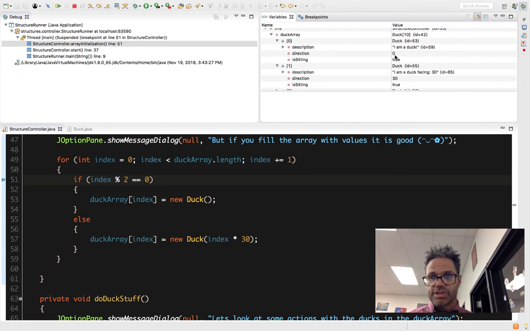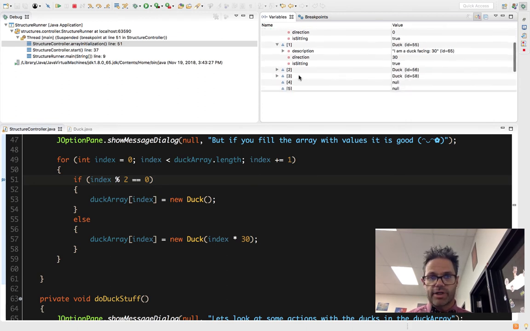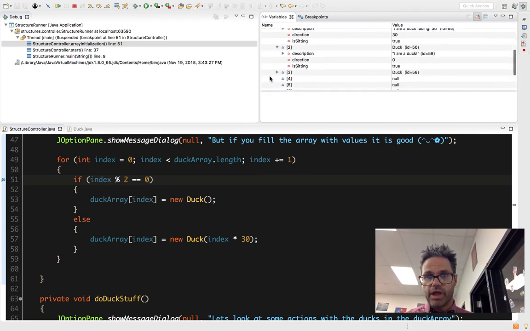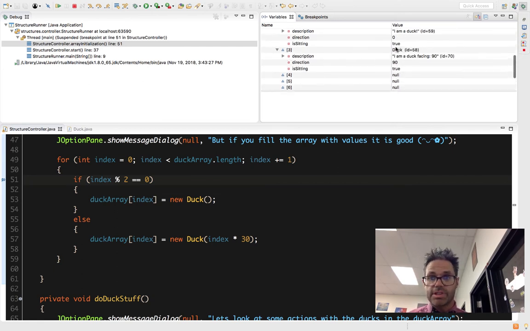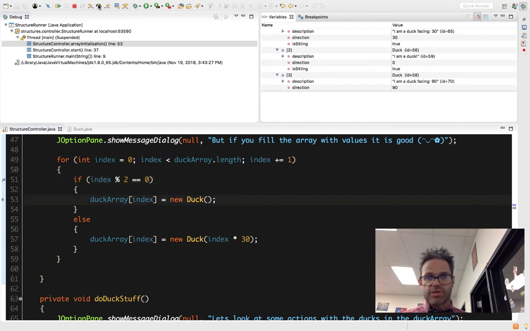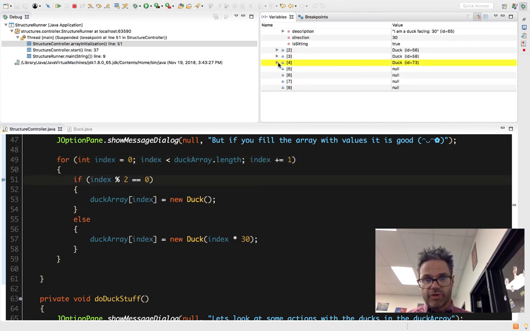Now I have my direction 0, direction 30. Right here, look at 2 and 3, 0 again, 3. It's going to be 3 times 30, aka 90. Now all these ducks happen to be sitting automatically because of the way the random is happening for that. Totally cool. I'll step over this a few more times. Step over, step over, step over. And as we look inside this, I now have my fourth duck also created. It's also sitting. Step over again.